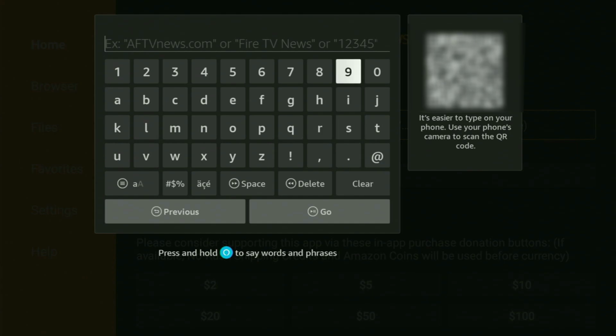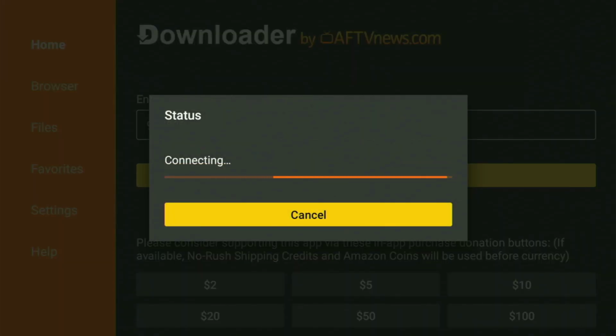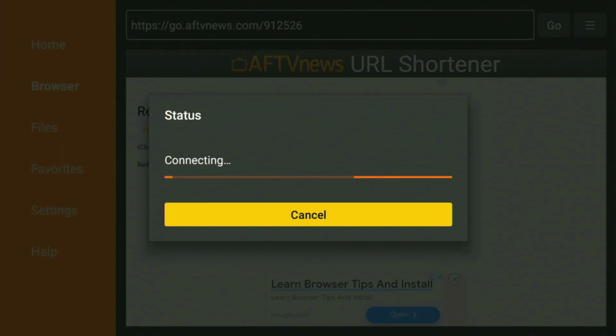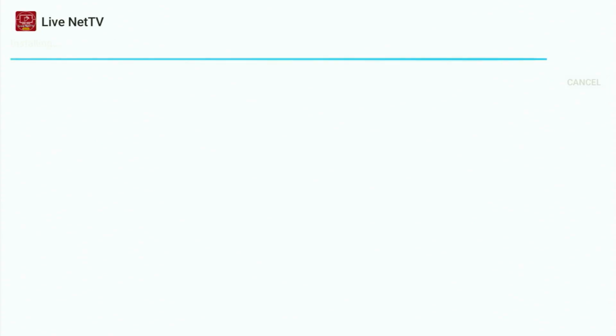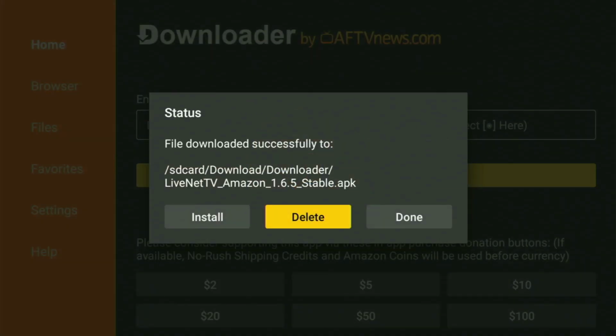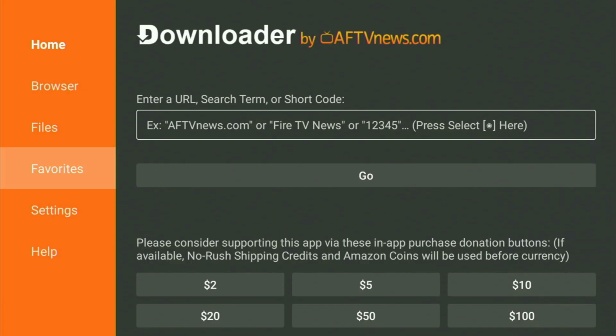And now the last code is going to be 912526. So once again, 912526. Click on go and wait a bit. And now the download of the last application has started for us. Like always, click on install and then wait for the app to get installed on your Fire TV stick. After that, as always, do not forget to delete the unnecessary installation files by clicking on done and then clicking on delete and delete once again.